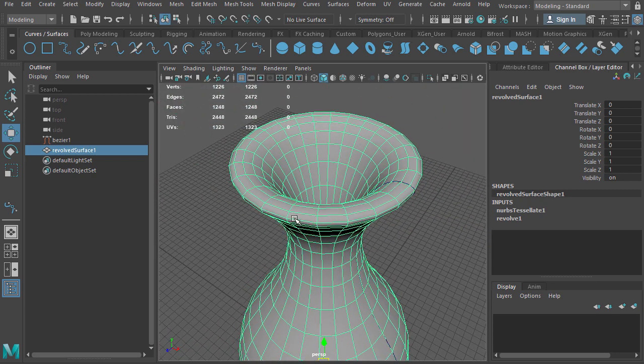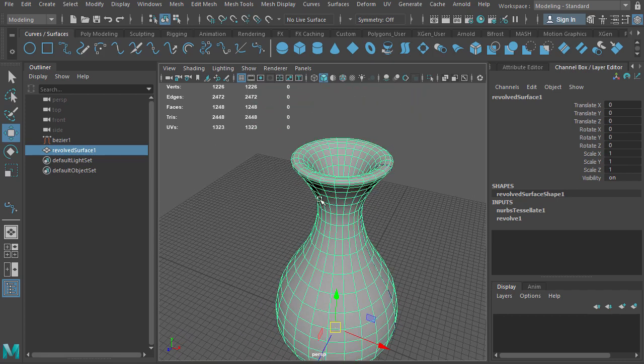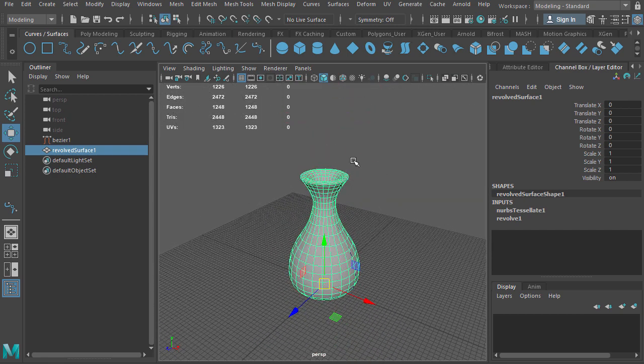You can make it a sub D by hitting 3. Now look at how nice and smooth that looks. Hit 1 to bring it back from the subdivision surface. And so anyway, that's how you're going to want to do these revolves.